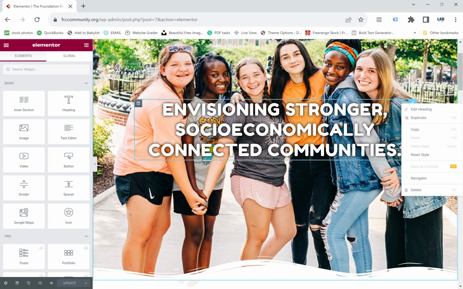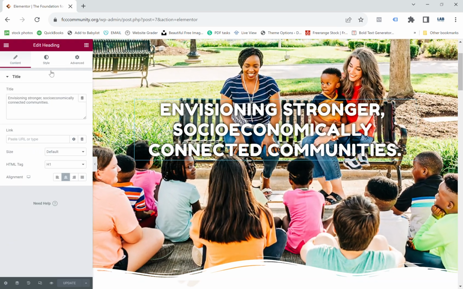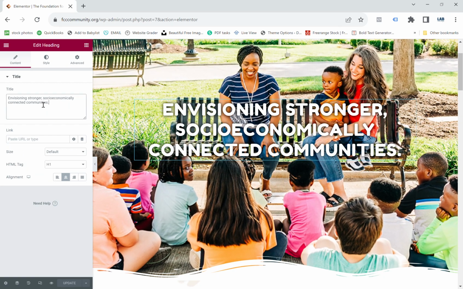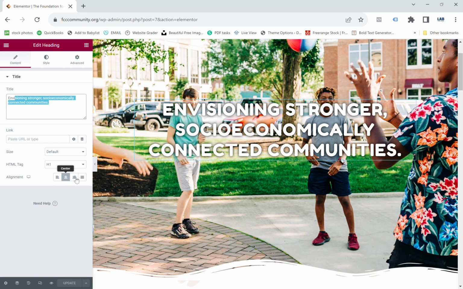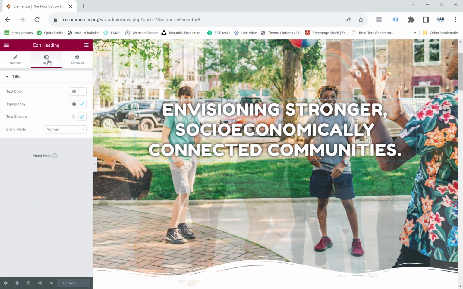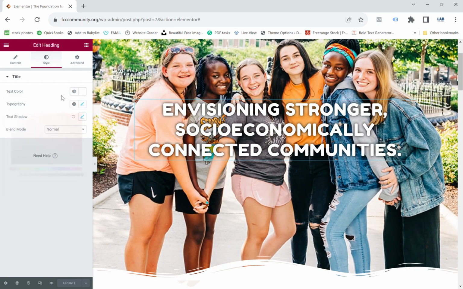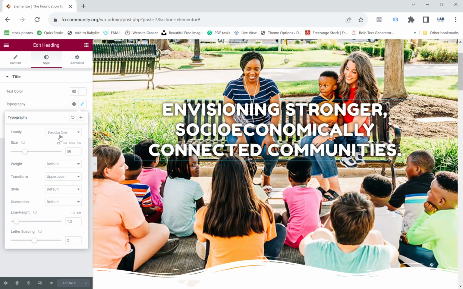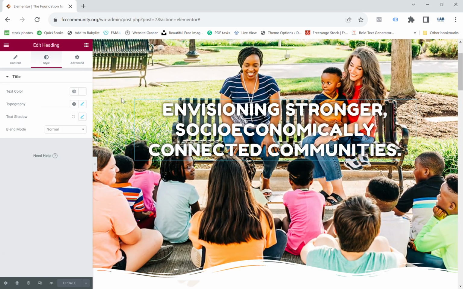So you also see when you click on this, your editing options open on the left side. So you'll see here is what the copy says, where you can go in and change it. You can change the alignment. You can also change the style. So say you wanted to change the color, you can go in here and do that. Change the font size, the actual font, anything like that gets done in there.